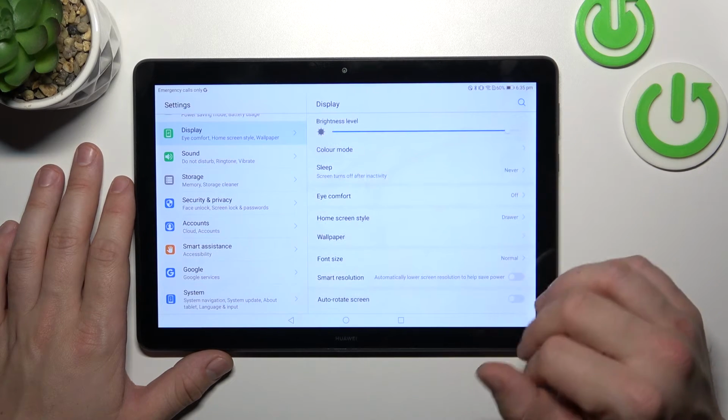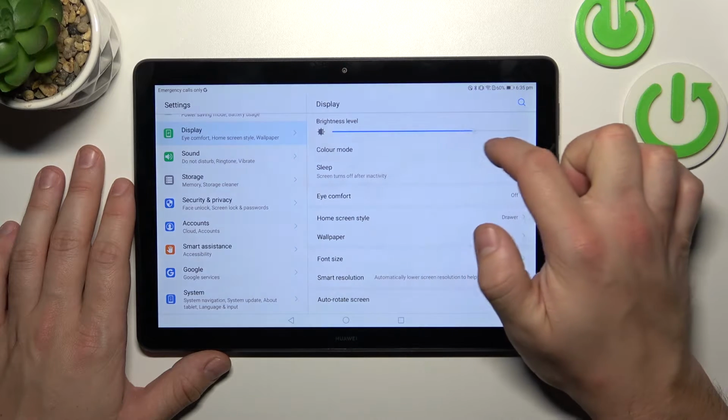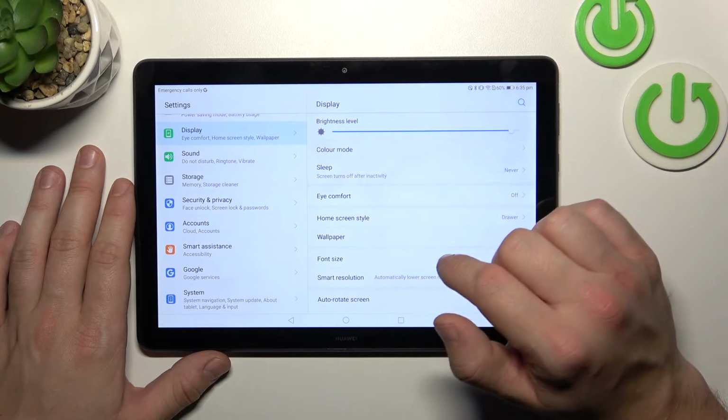Right here we've got all settings for our display. Let's start with the top of the list where you can change brightness level of the screen manually. Then we can change color mode of the screen.